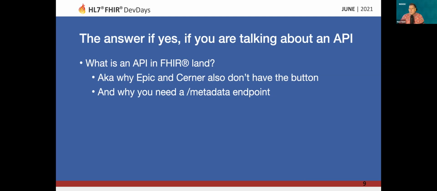OpenAPI is really good at describing APIs, and what an API is in FHIR is not always clear. I think you could ask the same question of why Epic, Cerner, and any number of EHR vendors don't have that same button. And if you've dug into the FHIR spec, you know that you need to have a /metadata endpoint, and there's kind of a reason for that. That exposes the capability statement, and we'll get into what that means. But there is some design and some intention behind this. So stick with me, and we'll find that out in the talk.